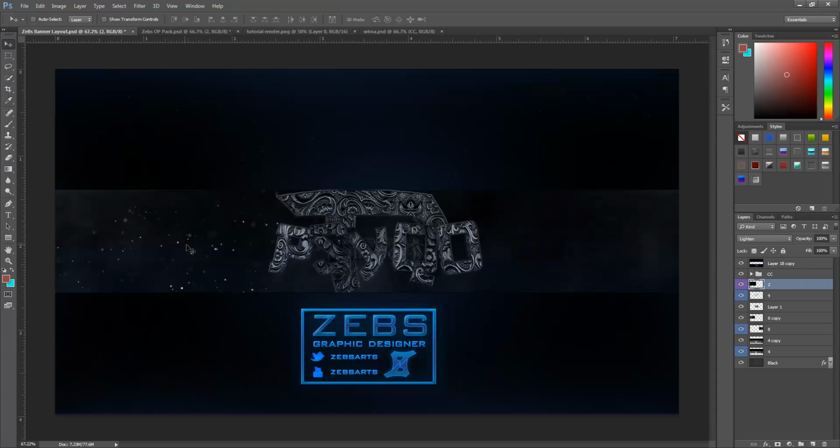So yeah, we're just going to add these particles on the left and right side by then changing the opacity down to maybe 40, maybe 30 actually, and then just duplicate it by Control J or Command J on a Mac and just drag it to the right, and then that's it for those particles.